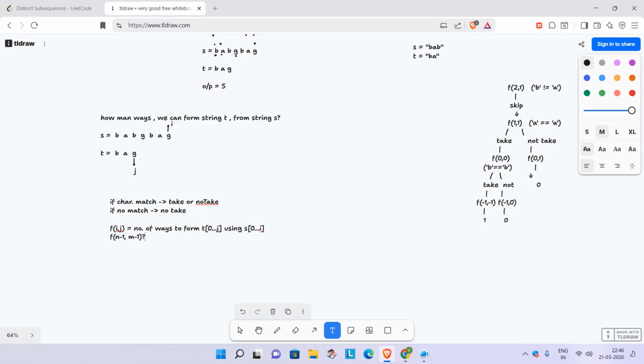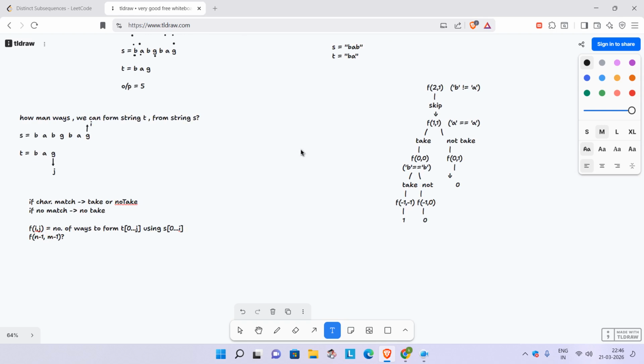Okay, so what we need to find is simply this, and this n and m are nothing but the lengths: this length is n and this length is m. Okay, so this is our question. Let me explain again how to do this.